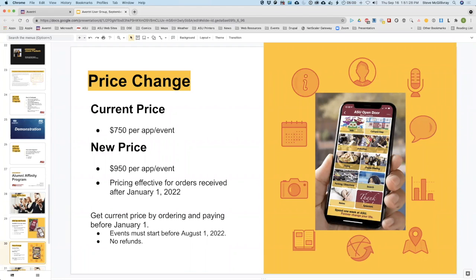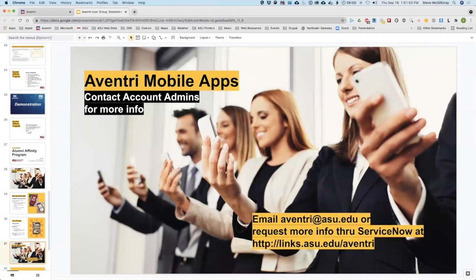So if you are thinking about having a mobile app for an event in the upcoming academic year and into the summer, even if that event starts July 31st, you can still use the mobile app at the old price if you put your order in before January 1st. After that, it'll be the new price of $950 per app per event. Again, any questions on that?